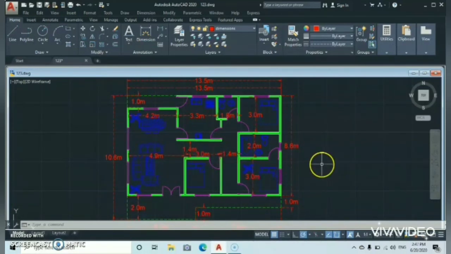In our next tutorial, we are going to draw the elevation, the front elevation.